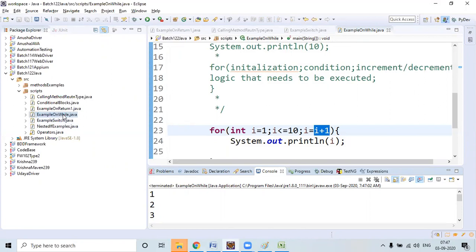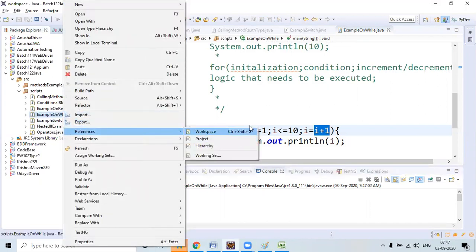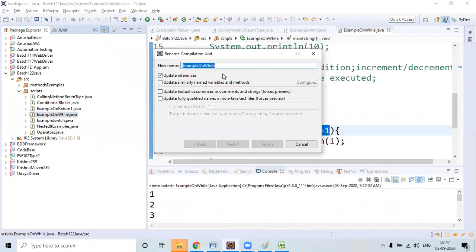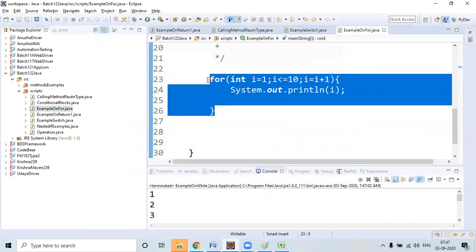I just want to rename my class. I had created it as a while loop, so let me change it to a for loop. I'm just changing the class name. Okay, I just changed it to a for loop. That's it. So here is an example for the for loop.